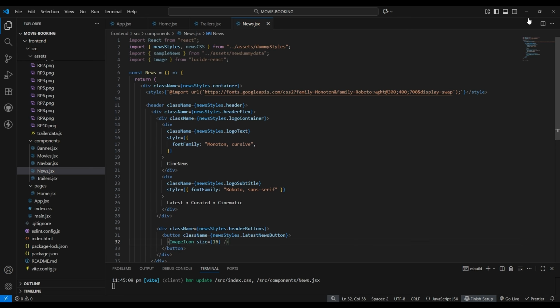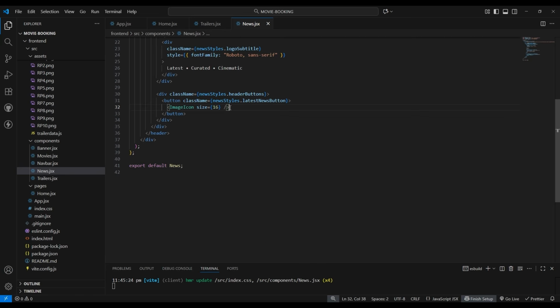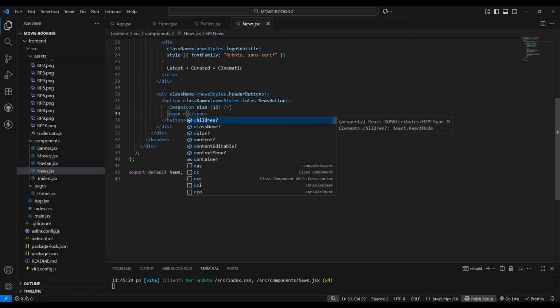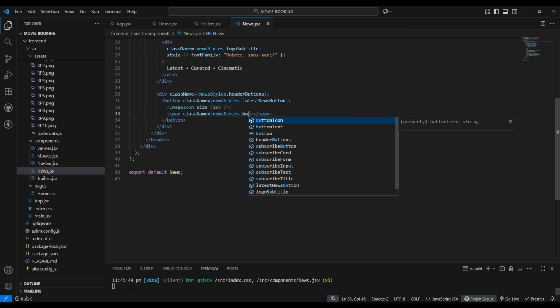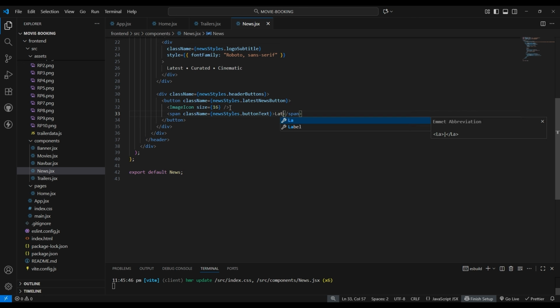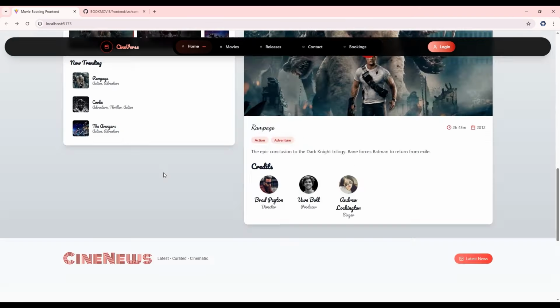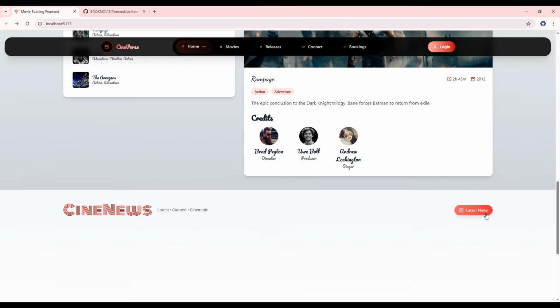Now let me just type here image as ImageIcon. So we are going to import our image as ImageIcon, and now after this create a span tag, give class name to the span. It will be newStyles.buttonText, and let's give here the text "Latest News" inside the span. Now let's check. So our latest news button is present on the right side, as you can see, with the icon.